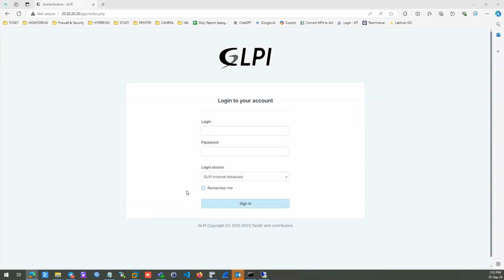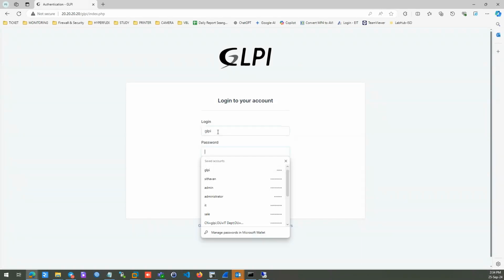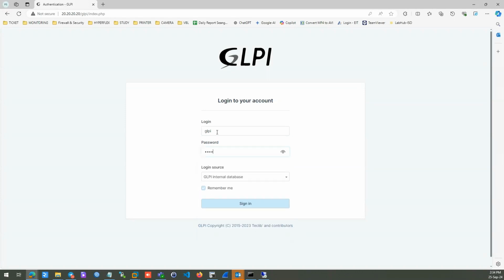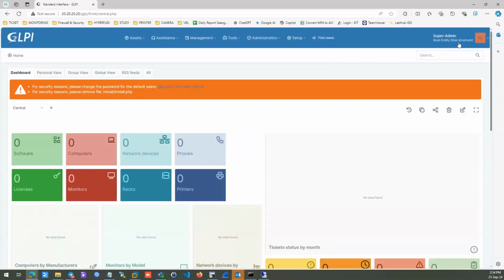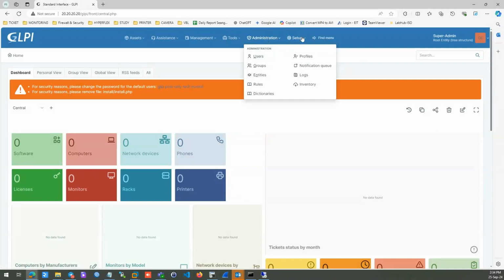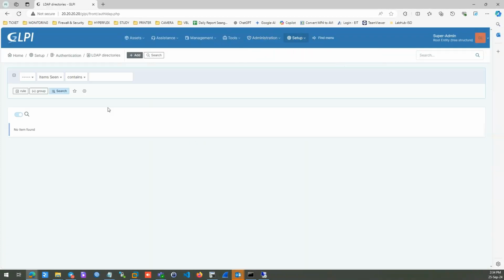Hello everyone. Today I will show you how to configure LDAP in GLPI. Firstly, I have the GLPI default user. Sign in. Okay, and this role is super admin. And about the setup, authentication, LDAP.